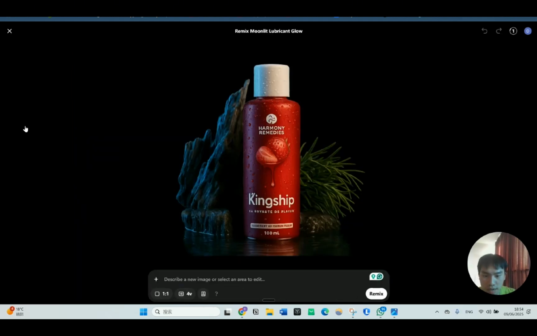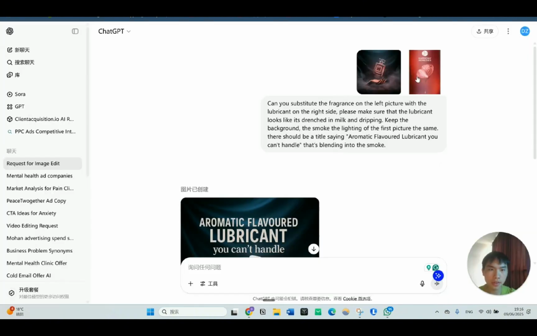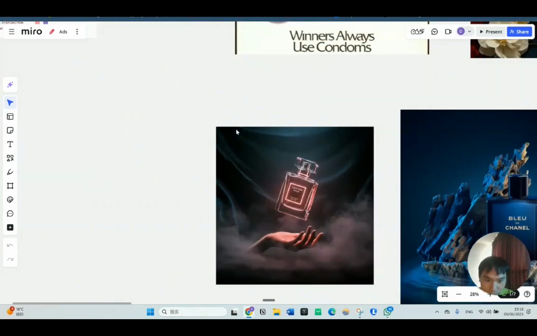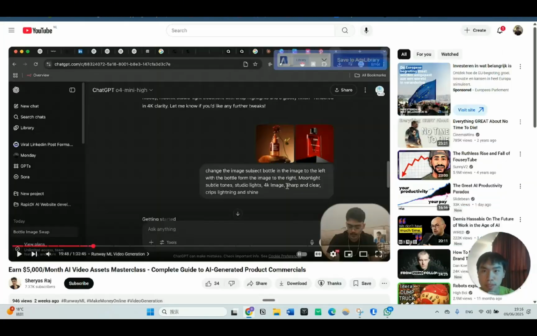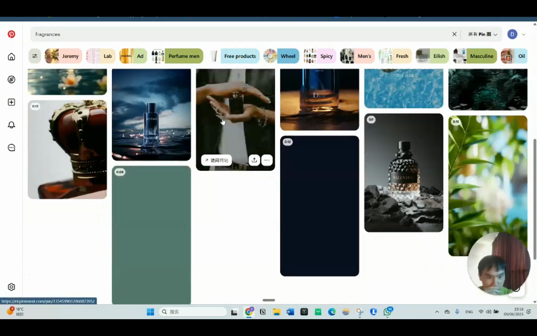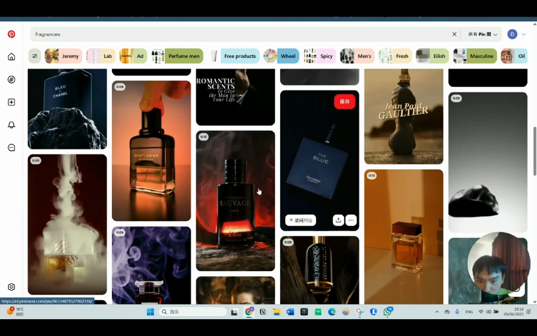So this is what came out, and I'm not exactly happy with it, but this is where you iterate and improve. And here's another example. I had on my inspiration board, I saw this picture that looked really, really nice. Pro tip is to go on Pinterest and just look up fragrances. There are so many different aesthetic pictures here that you can choose from. Like this one looks pretty nice, right?